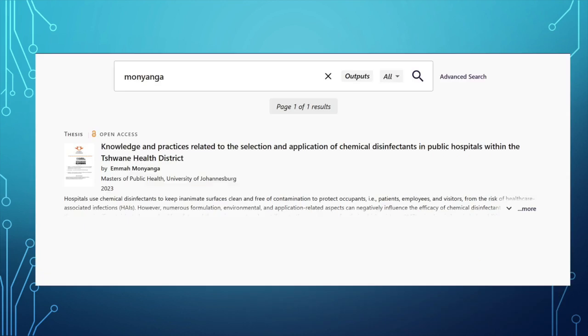You can search using the search phrase. To search for the exact phrase, type quotation marks around the phrase. You can combine both words and phrases in your search. For example, to search for creator Monyanga as one term in the search box, you will see the results below.